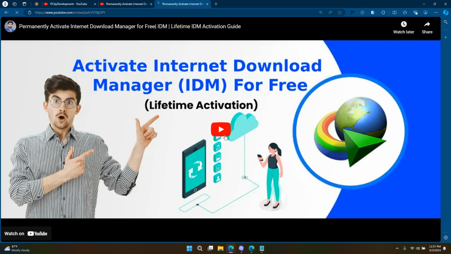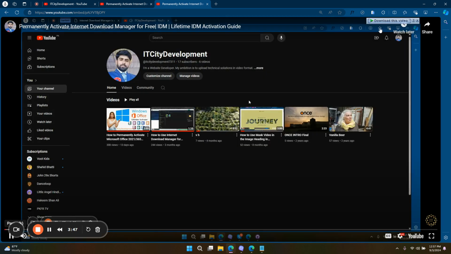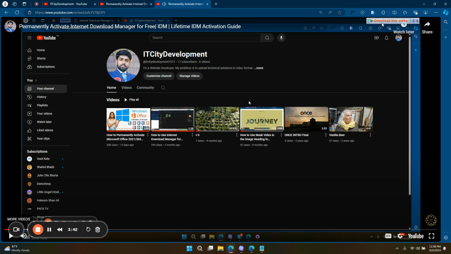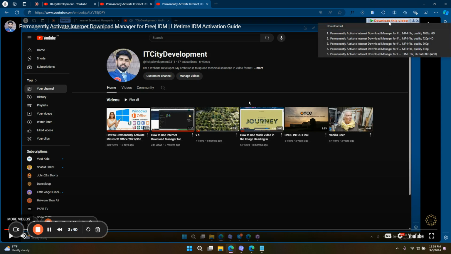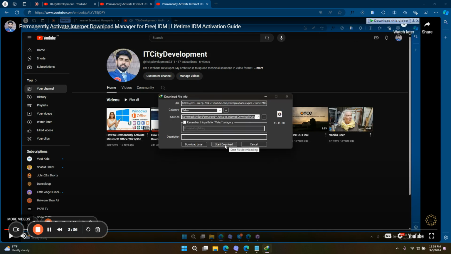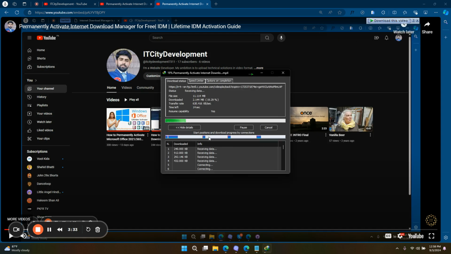Here is the video. When we click on the play button, the download this video button appears. When you click on this button again, then select the quality and start the video download. Now the video downloading has started.